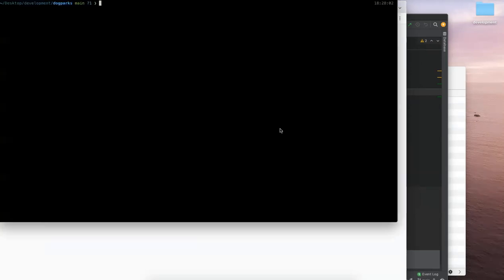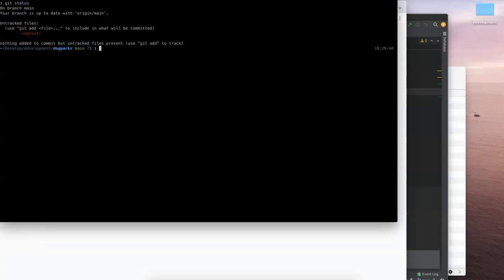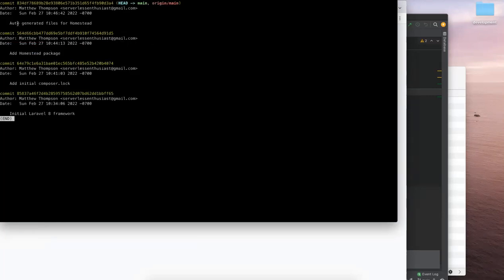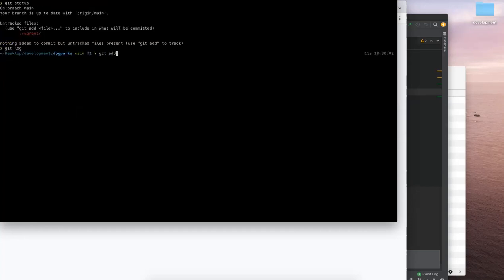So if I go back to the terminal and run a git status, we see that we have a .vagrant directory that's untracked. This was auto-generated from running vagrant up. So if we run a git log, we also tracked some files that were auto-generated for Homestead. So let's go ahead and copy that commit message for auto-generated files for Homestead and go ahead and track this .vagrant directory and run a git commit -m for message. And let's paste in that last commit message, but instead of Homestead, this is going to be for Vagrant.